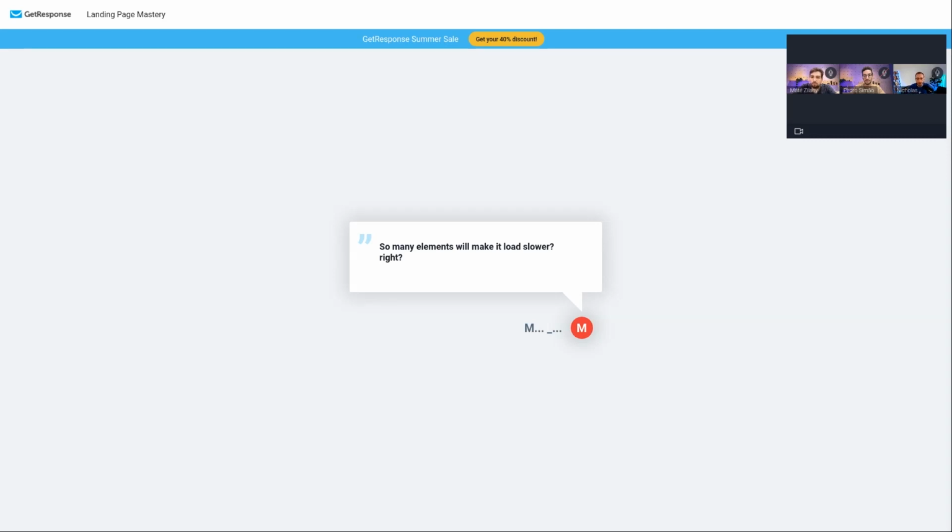So the first thing I'd recommend doing is running a speed test using something like webpagetest.org. Another good one is gtmetrix.com. It's metrix with an X at the end. There's a lot of speed testing tools, but those are the two that I typically use most often.